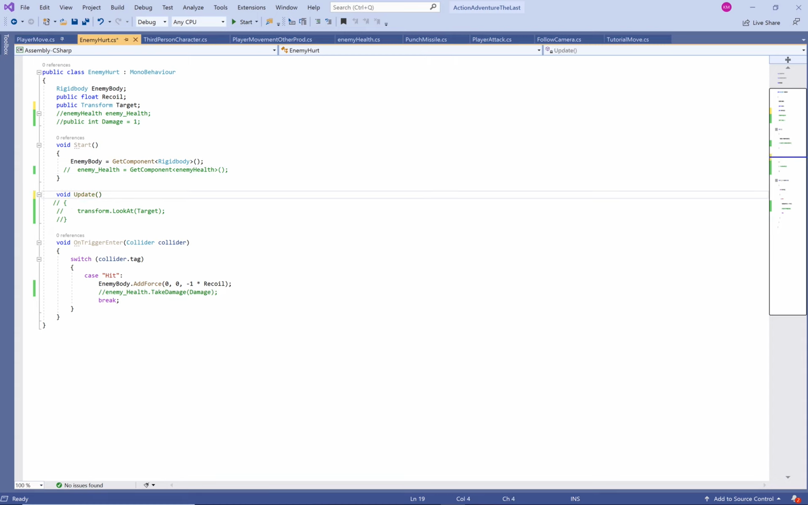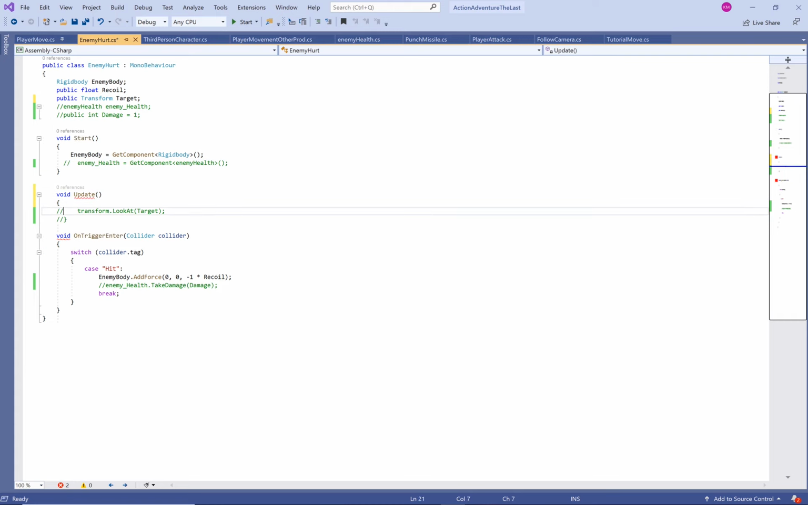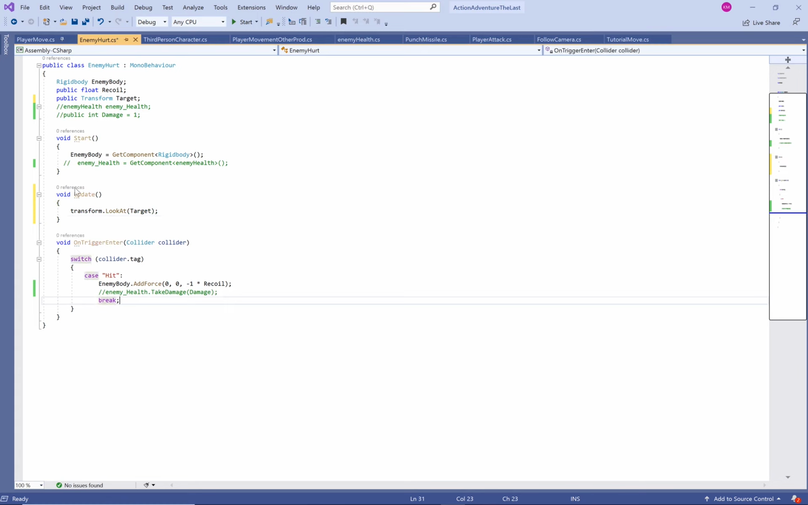We simply add a little script in void update. And this is our script: in void update, transform.lookAt. Now lookAt is a feature that we've used before, but we used it in a more complex way, with our follow camera. Our follow camera looks at the position of our player. It has a bit of a damping effect and all that, but we're just going to make things really simple this time. We want our enemy to look at our player.